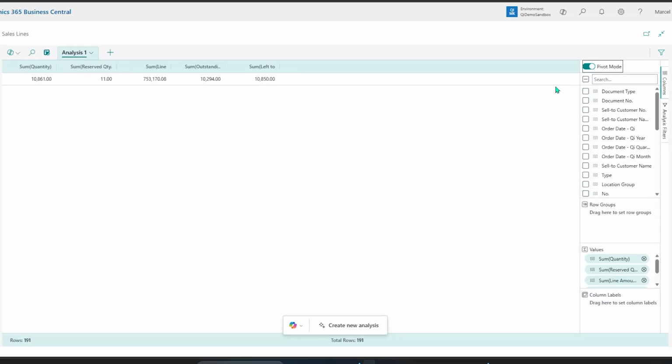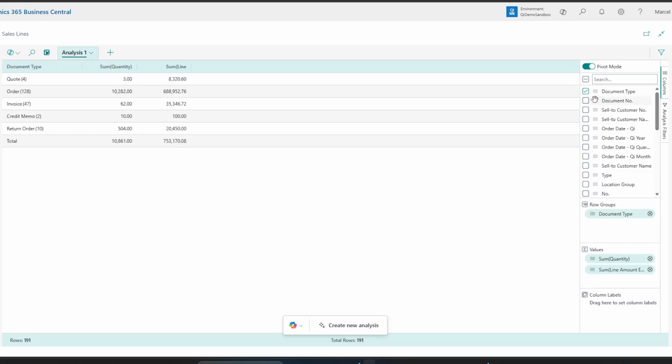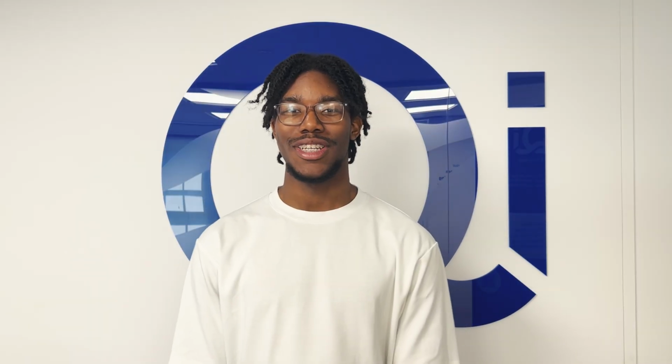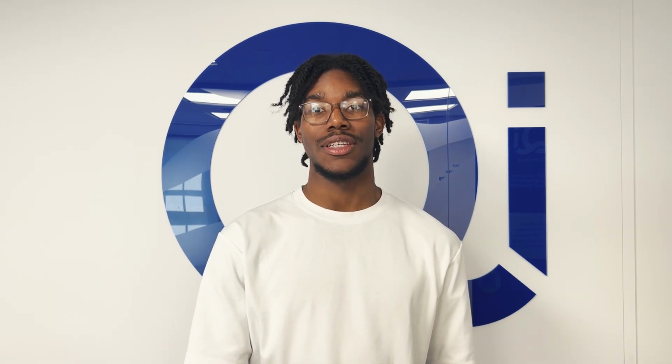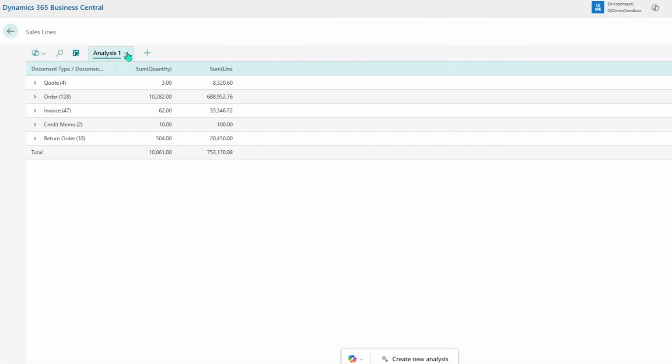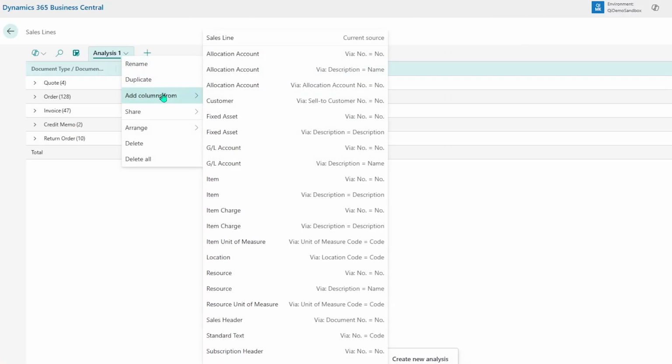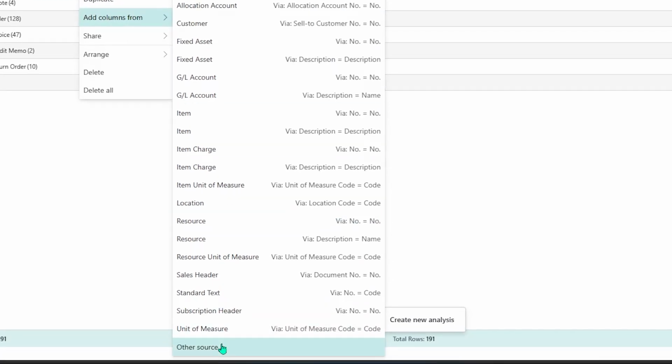For this example, I'll only keep 2 of the value fields, which are quantity and line amount, and I'm also going to add document type and document number as the first 2 row groups. Now, for example, if I wanted to see the contact that was linked to these documents and the email that was linked to these documents, because they don't actually exist on this table, I would need to get them from another table. The first thing we will do is click the drop-down next to the title and press Add Columns From, then select Other Source.